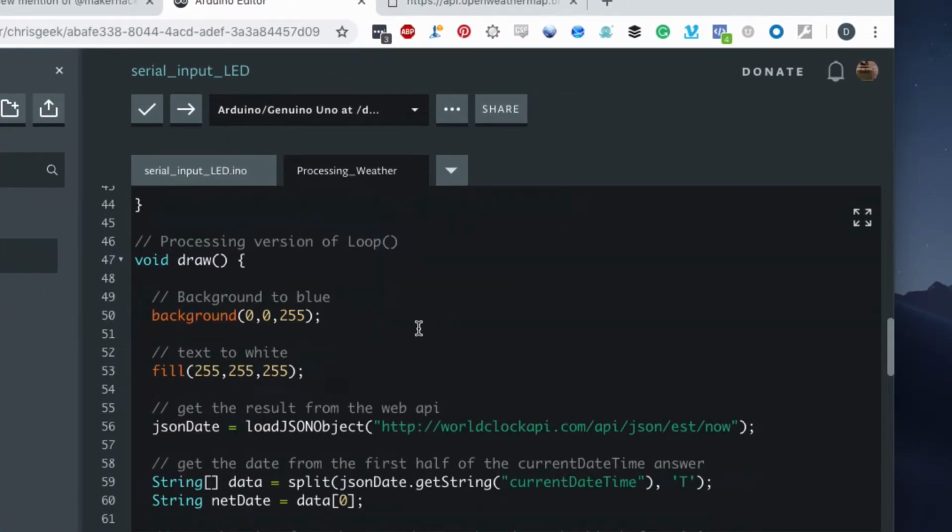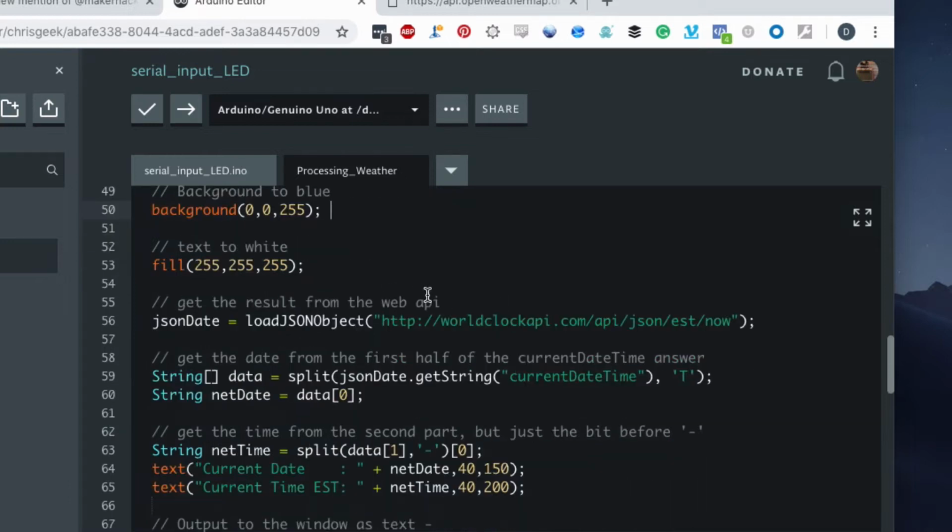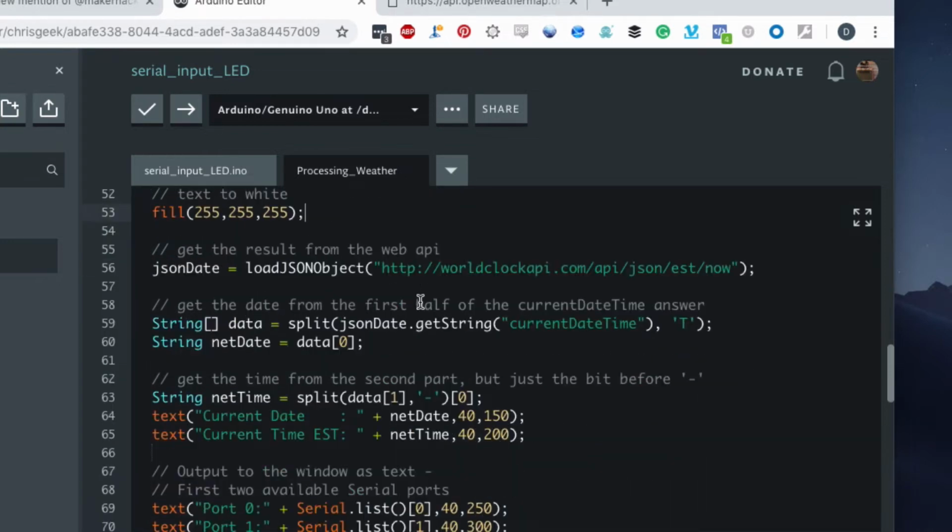Processing loops round and draws on screen because it's meant for things like graphics and animation. So instead of loop they use draw. We set the background color, we set the text color to white, and then first of all we get the world clock, and we ask for Eastern Standard Time, and we want the time now, and we want it in JSON.